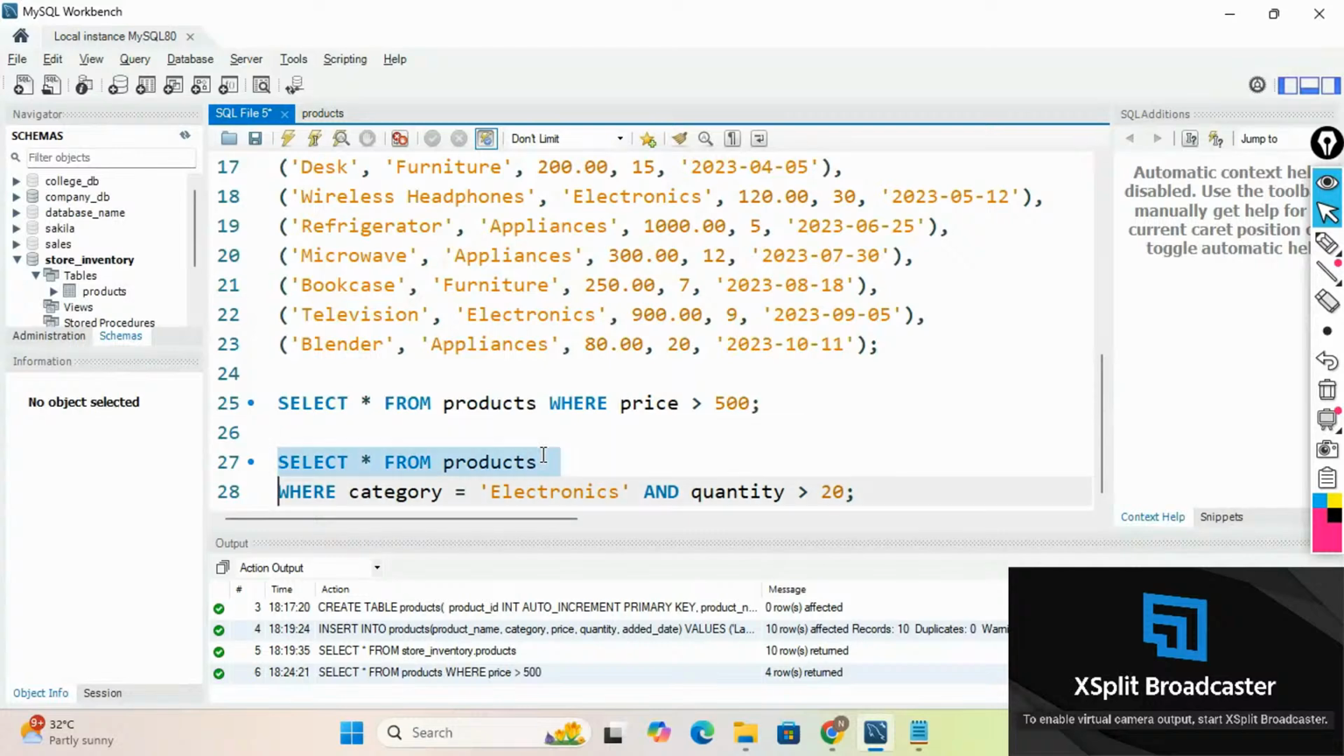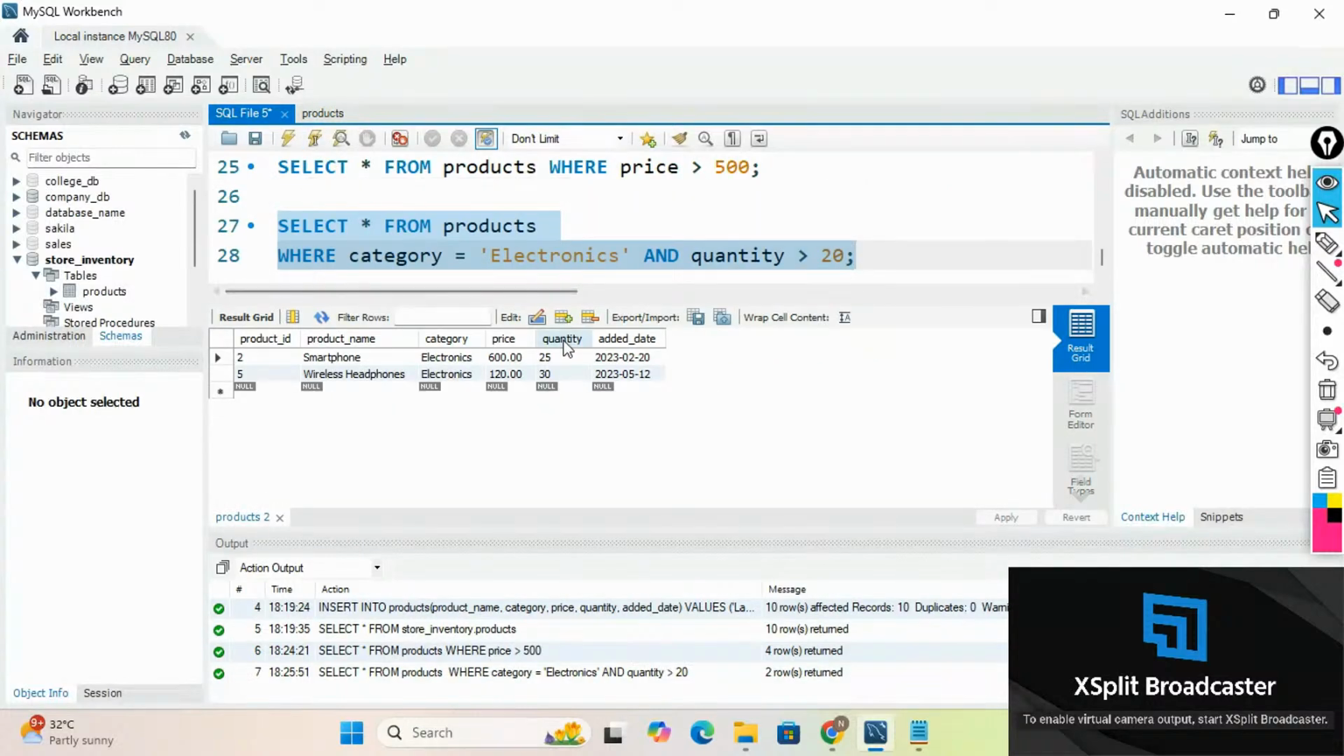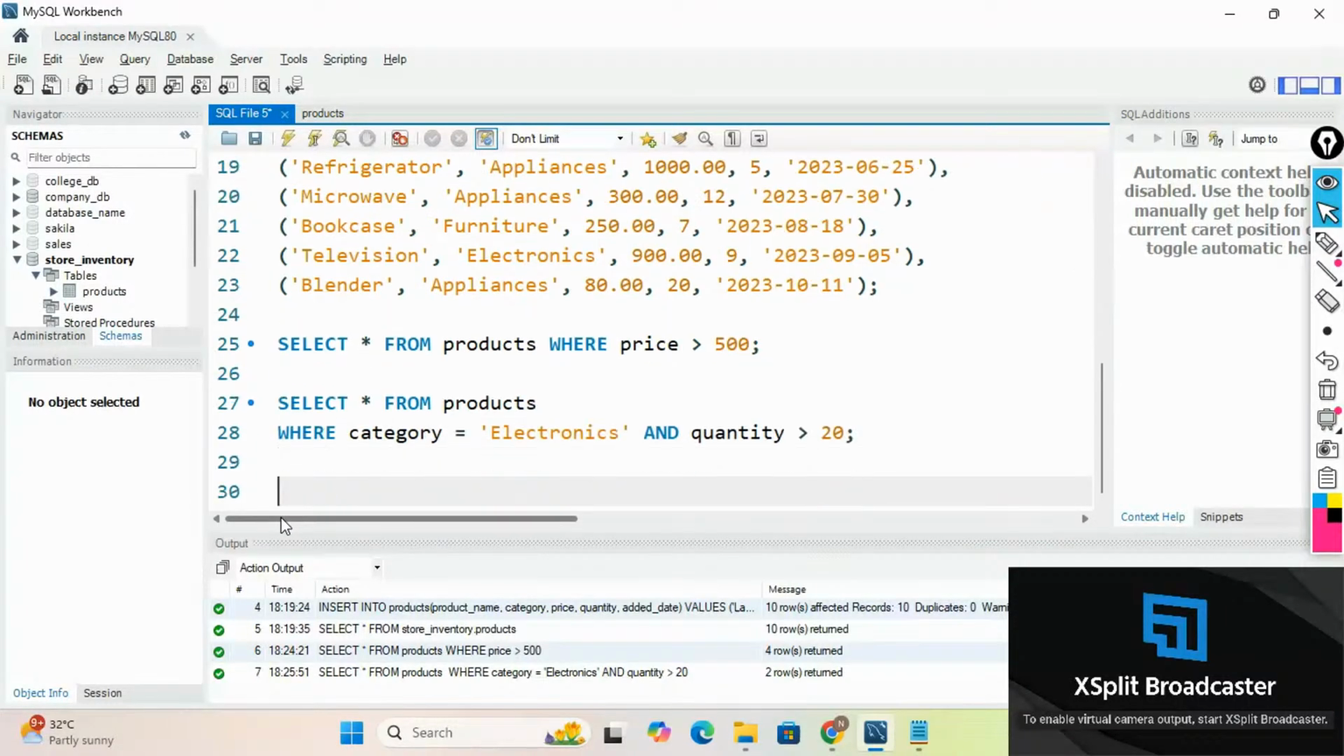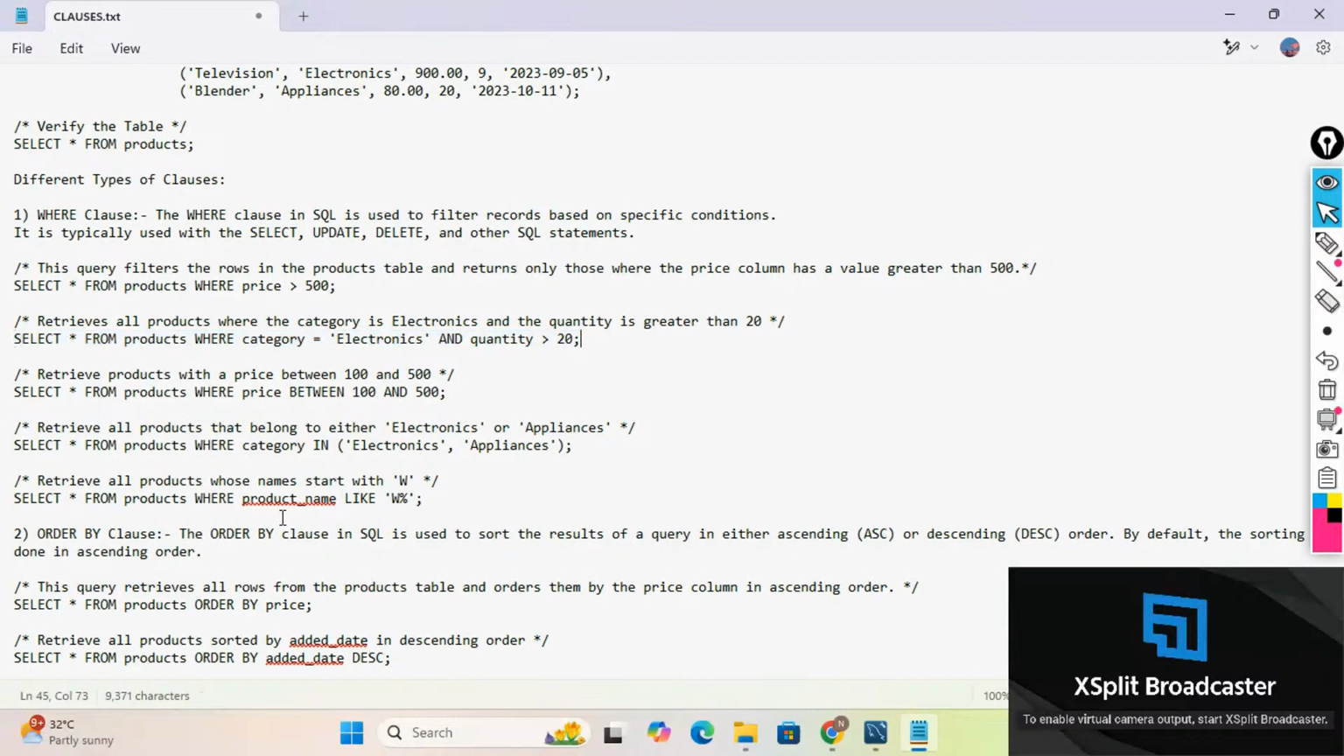Okay, let's see what those records are. So only two: smartphone and wireless headphones. Is the quantity greater than 20? Yes. Simple. Right. Then let us go to the next level.